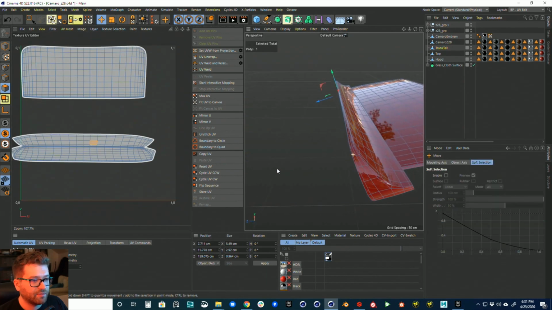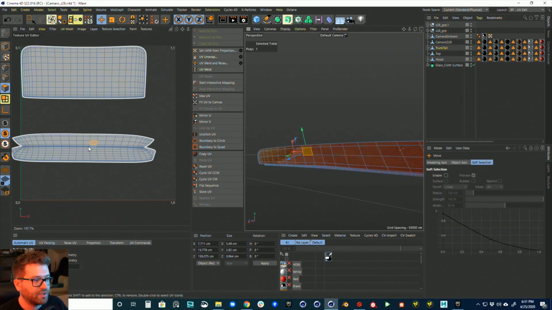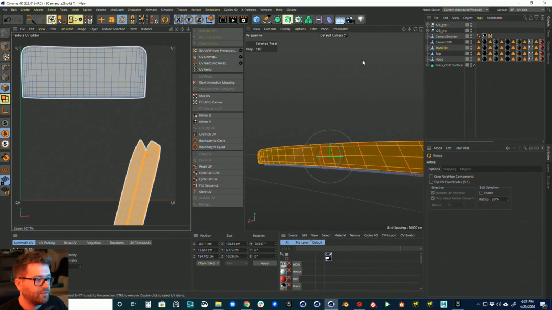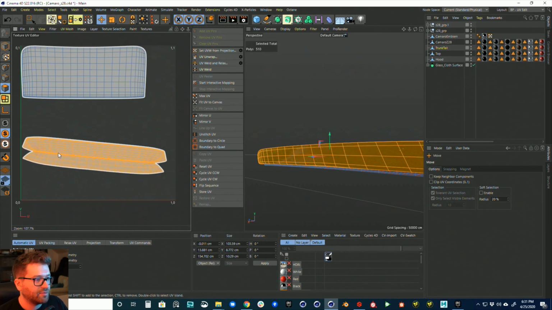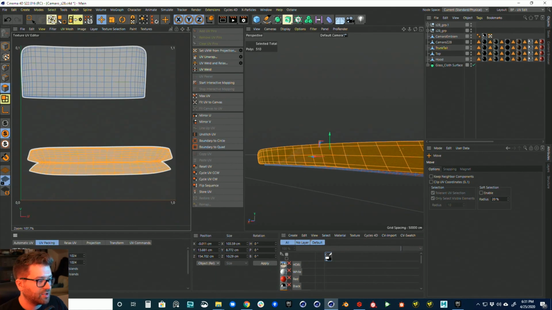And let's see if this is the bottom or the top part. So that's actually the bottom. Just go ahead and rotate this around. I'm just going to do this super quick and just rough, and then we'll try to do some packing to this.